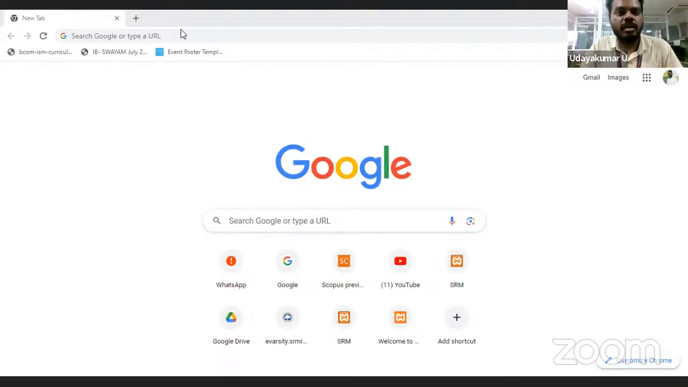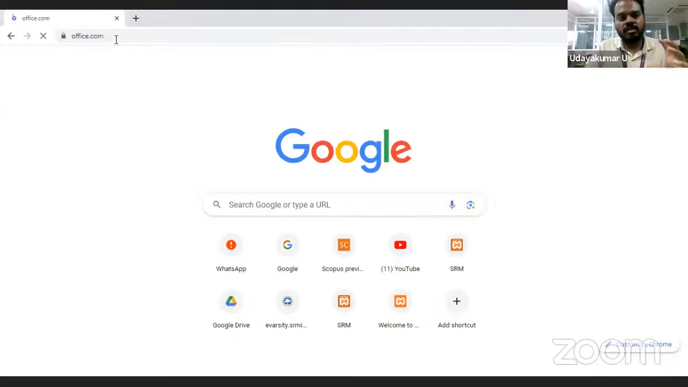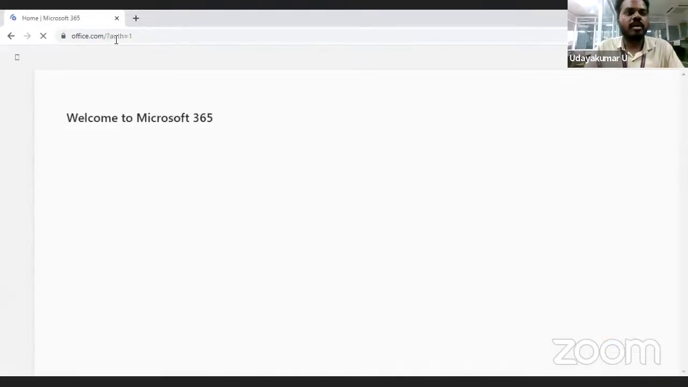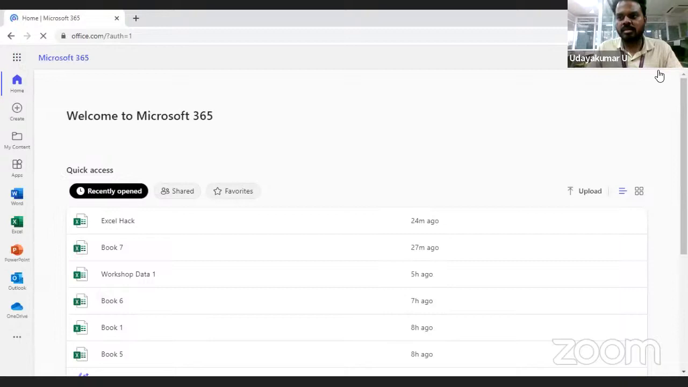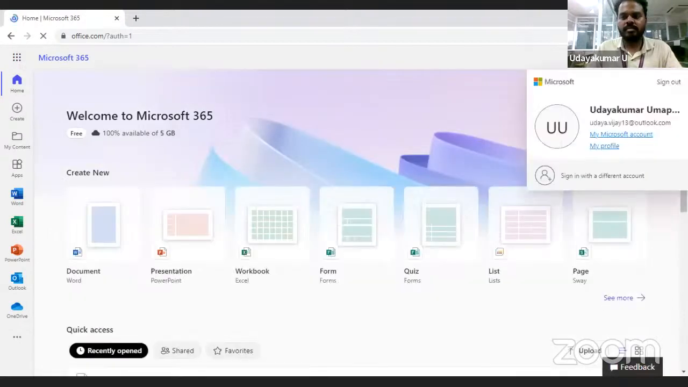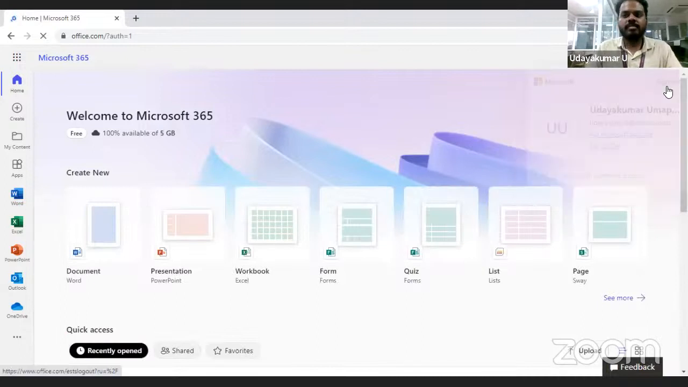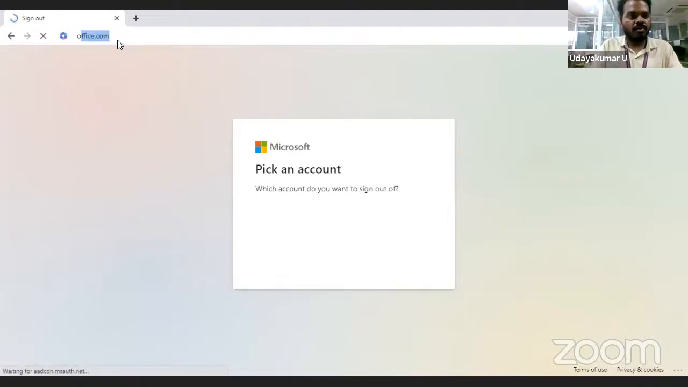The first step is you should go to your Microsoft Office 365 web version. For that, we need to move on to office.com. These kinds of things we have done in the day one session. For Microsoft Office 365, we need to access this tool. This is the official website of Microsoft Office 365, office.com.